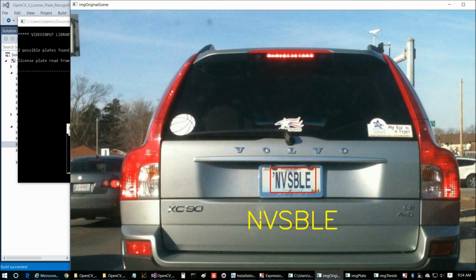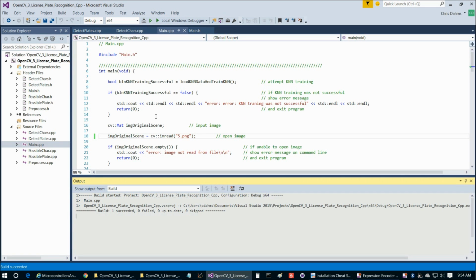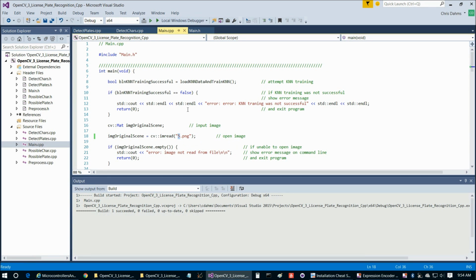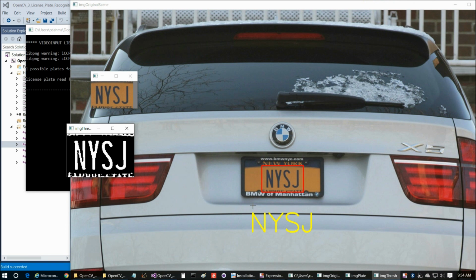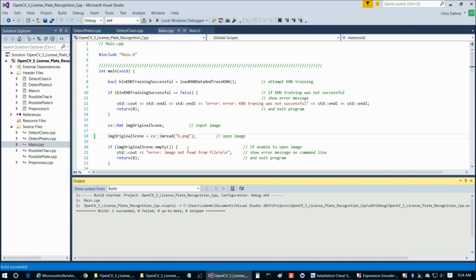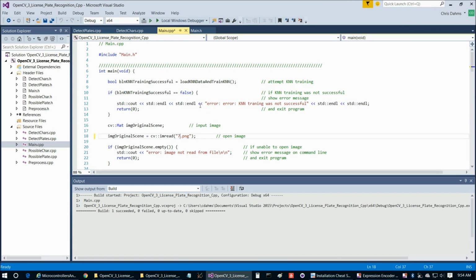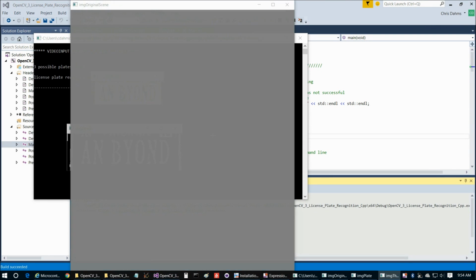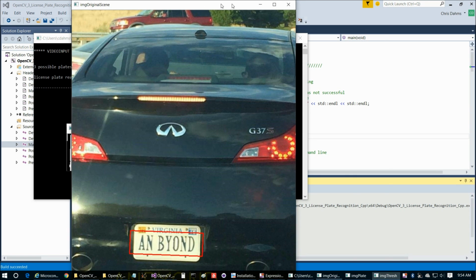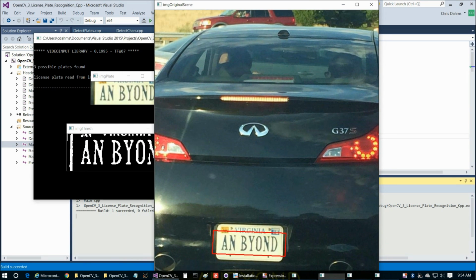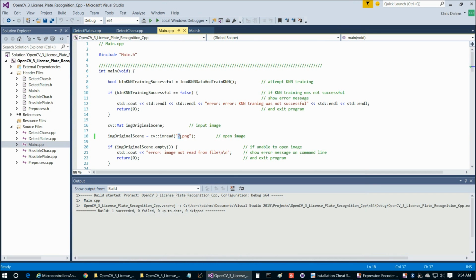So here we have NVSBLE, there's a perfect read, and then we can just test a few more of these, 6, and NYSJ, that's a pretty easy one, but still we'll take it, and then we'll just do a few more here. So there's 7, there are 16 total images, I don't think it's necessary to go through them all. So ANBYOND was read, I can't get it off the top of my monitor, the screen's a little too small here.